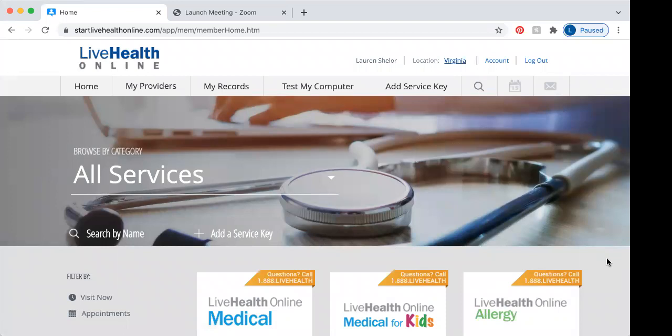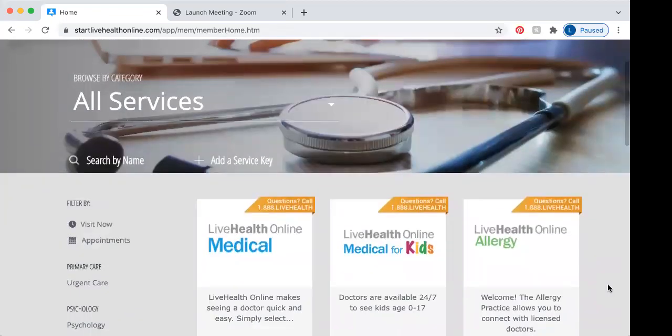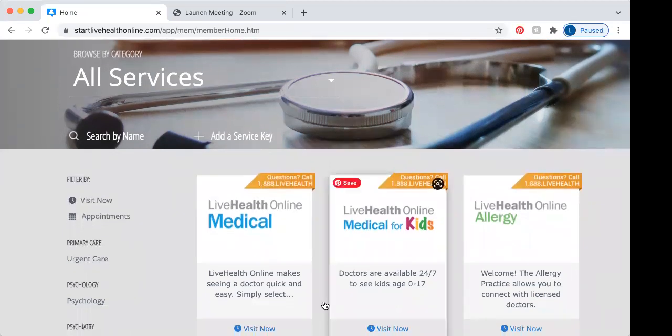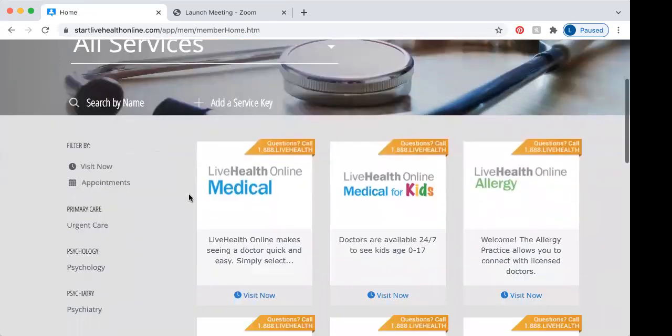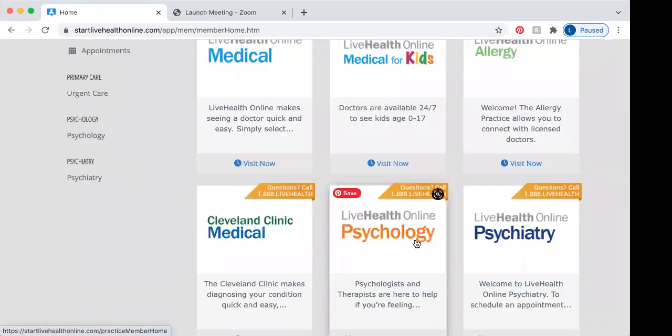Okay, on your home screen, once you've logged in, you will see a screen that looks like this. This is kind of a menu of services of what LiveHealth Online has to offer, and there are a variety of things here to explore. For the purposes of this particular tutorial, I would like to highlight medical services, psychology services, psychiatry services, and EAP.